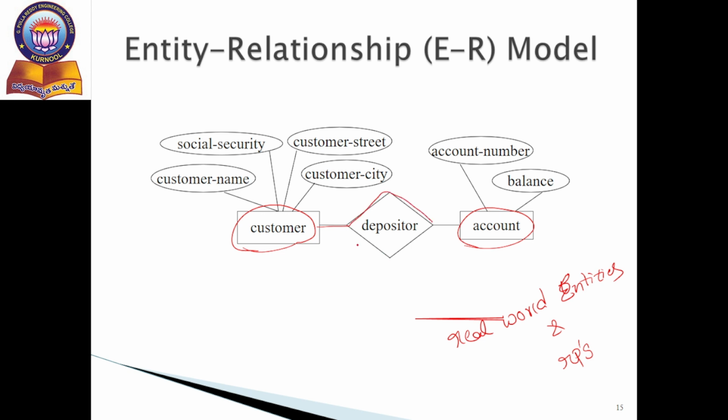A relationship will be represented as a diamond symbol. So that is nothing but depositor. These are all the attributes. For example, the customer has his own name, customer name. So this is attribute 1. And the customer has social security. This is attribute 2. And customer street, attribute 3. Customer city, attribute 4. Coming to the account entity, some attributes are there too. First attribute is the balance, and second attribute is the account number.